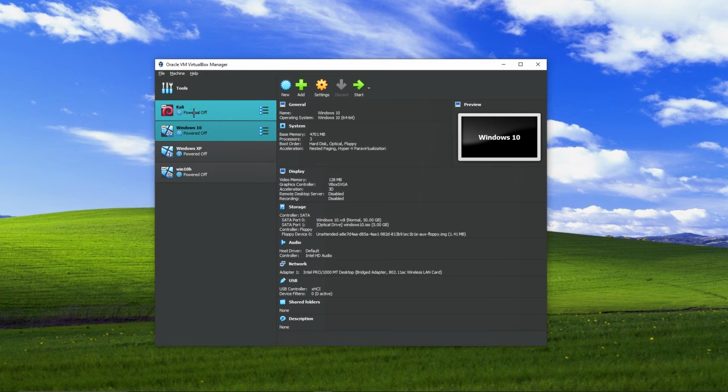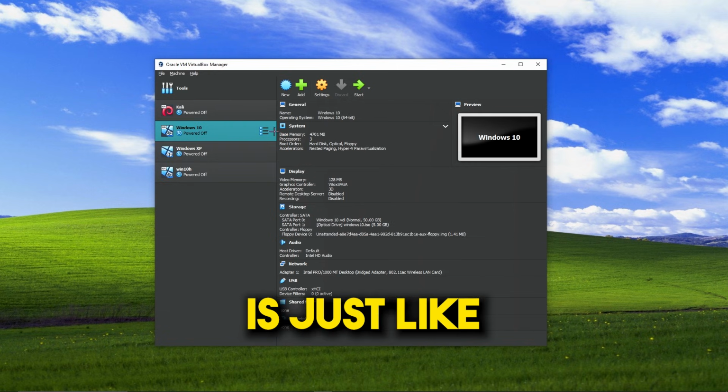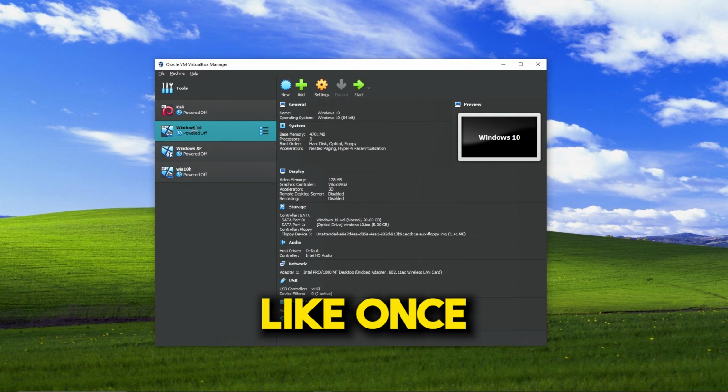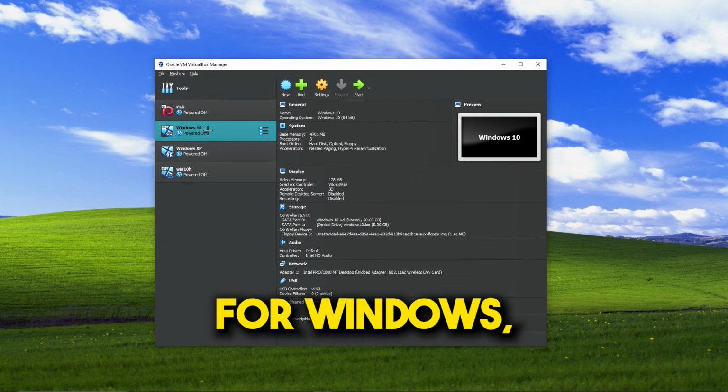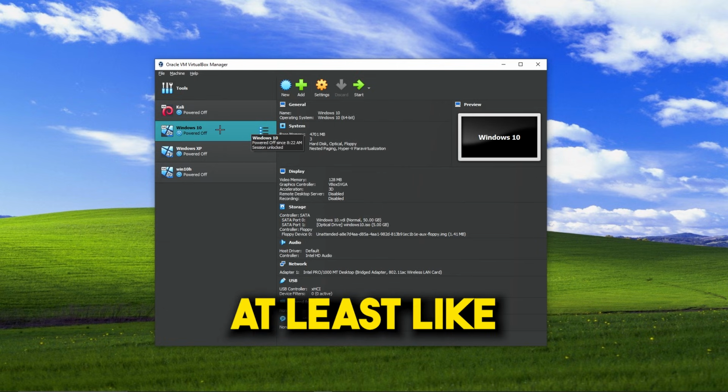If you can, try to use pre-built VMs. That's what I recommend, because setting them up is just like setting up a normal OS. Once you have your ISO loaded for Windows, you're basically gonna have to go through the entire Windows setup, which is gonna take at least like 40 minutes.